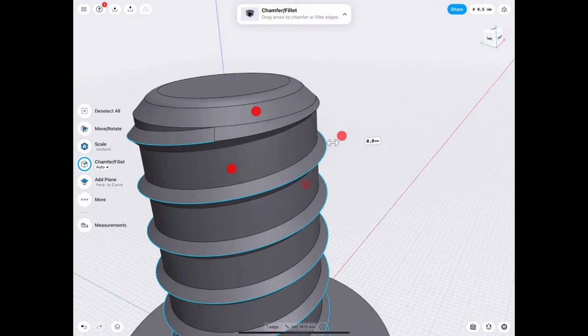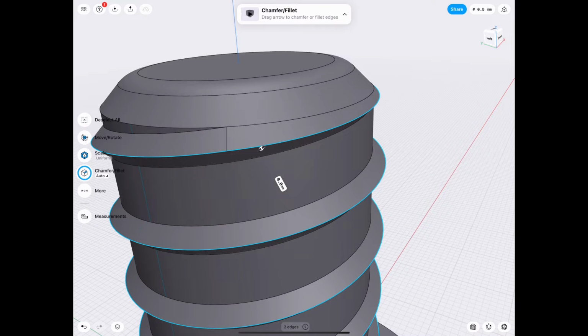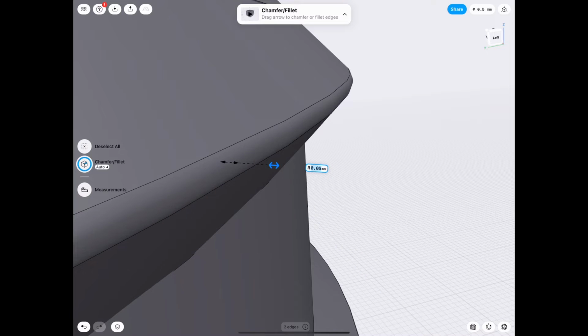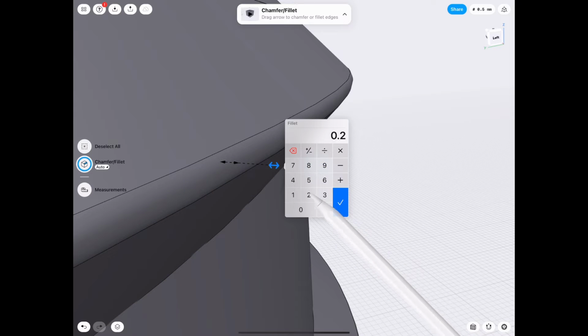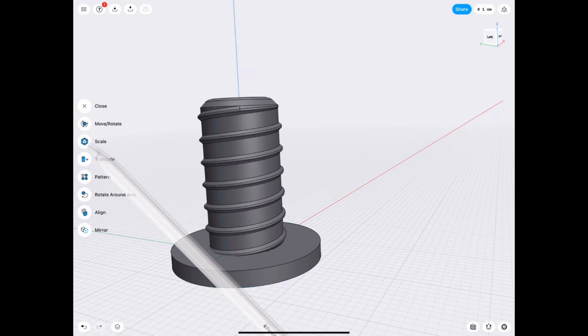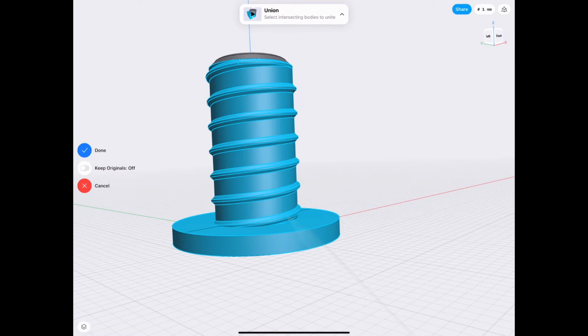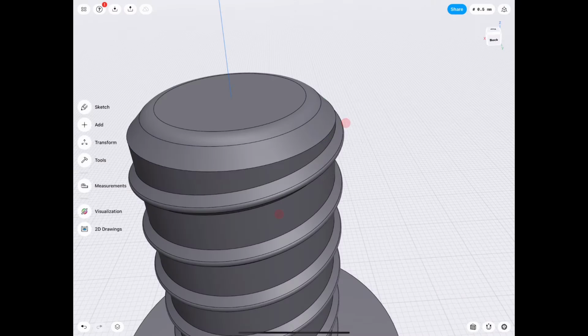So this is not absolutely necessary, but just a little finishing touch that I like to add to my projects. That way it does work properly and it prints properly. After all of that is done, we're going to go ahead and connect everything using the union tool and then just add a couple finishing touches.